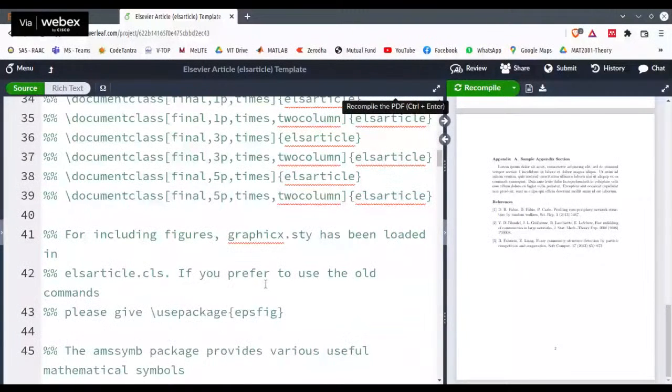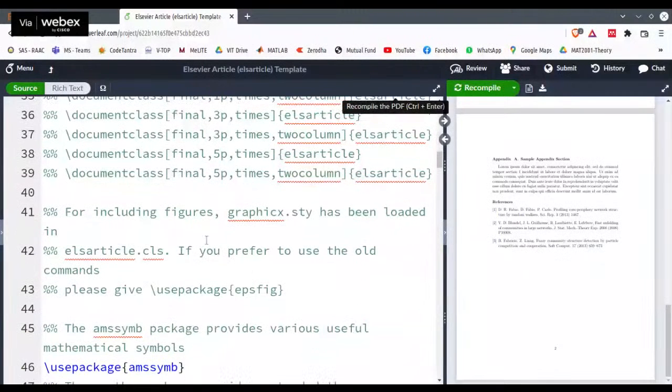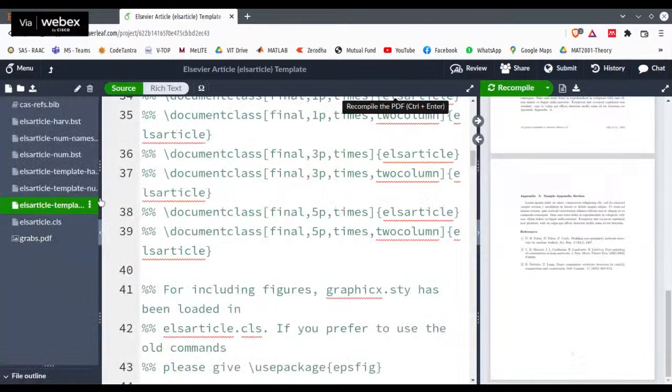Say if you want to include graphics, meaning if you want to include figures, then graphics.sty has to be added in your folder. But mostly it won't be requested because it will already be loaded. And ELS article will be there, the elsarticle.cls. Here it is, that class file.